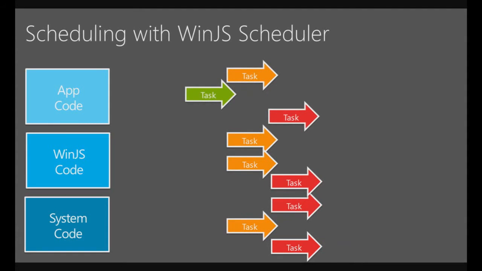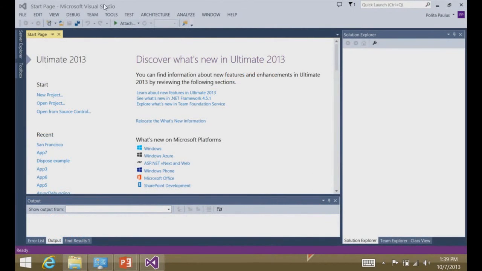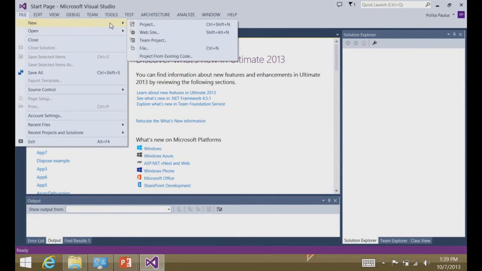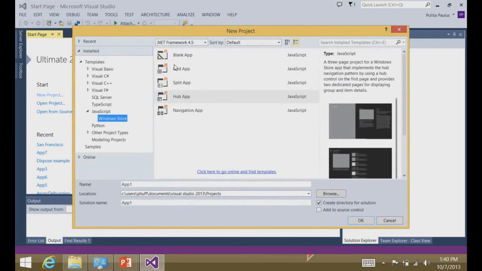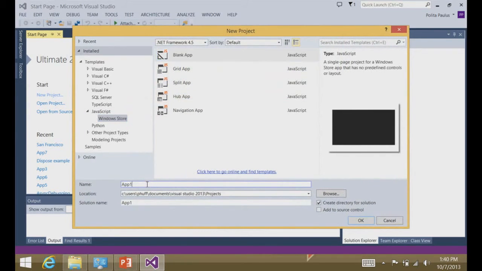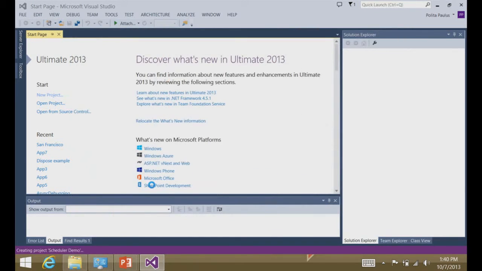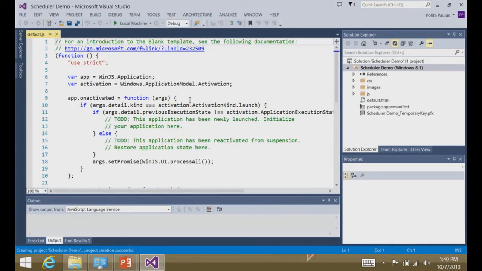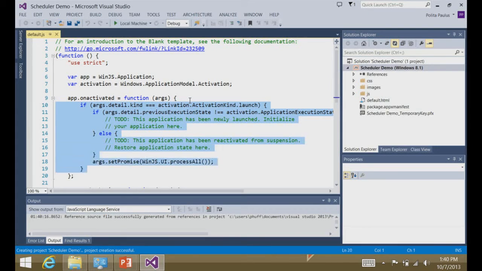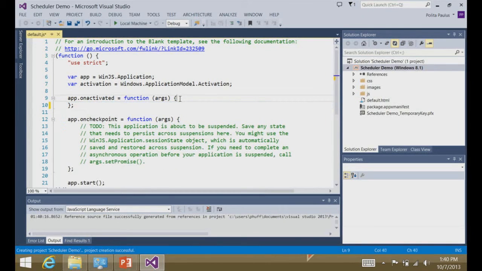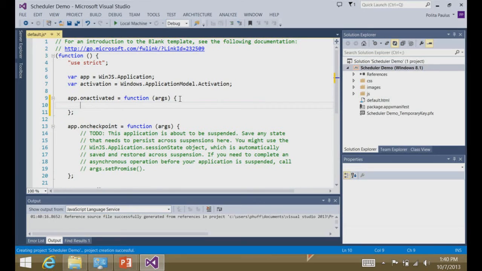Let's take a look at an example of how the scheduler can be used in Visual Studio. I'm going to start with a blank app. And we'll call this our scheduler demo. And the blank app has given me some code in the app on activated event handler. I'm going to remove it all because we're going to add our own code. And let's just add some tasks to the WinJS system scheduler.